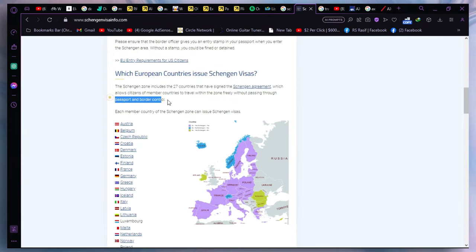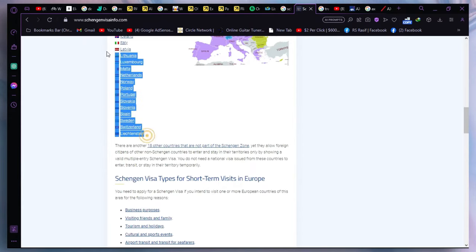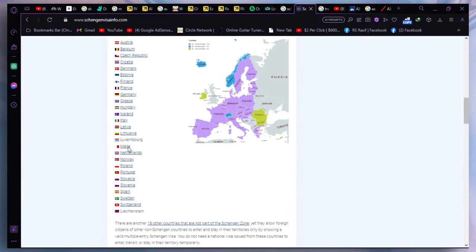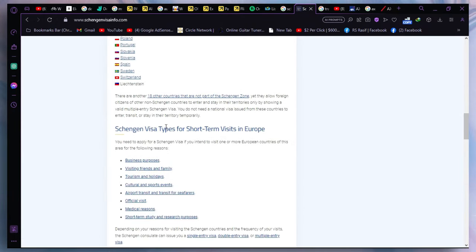Your Schengen Visa travel insurance plan must meet these requirements. It should cover at least 30,000 euros for medical expenses and emergency evacuation. It should be valid in all 27 countries in the Schengen zone. It should be valid for the entire duration of your stay in Europe.